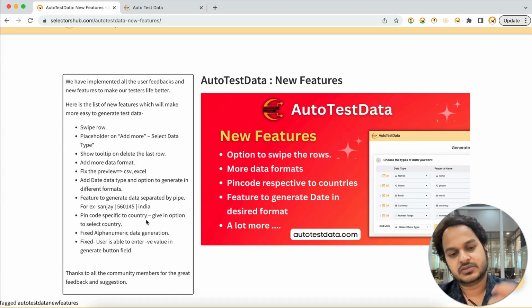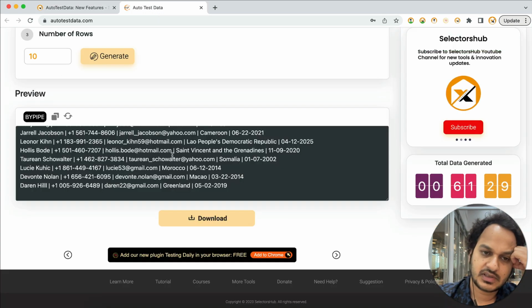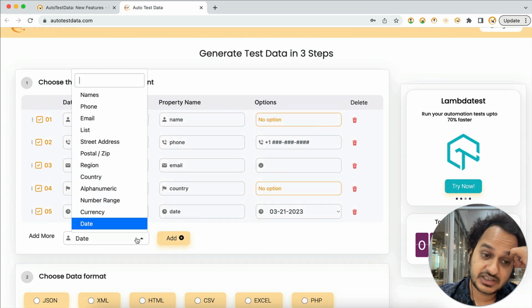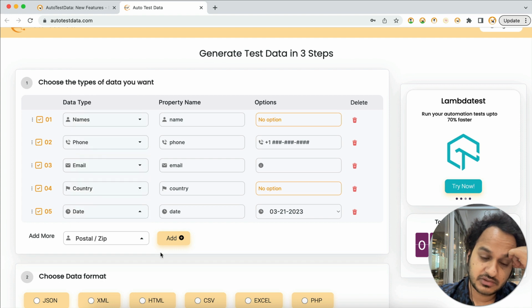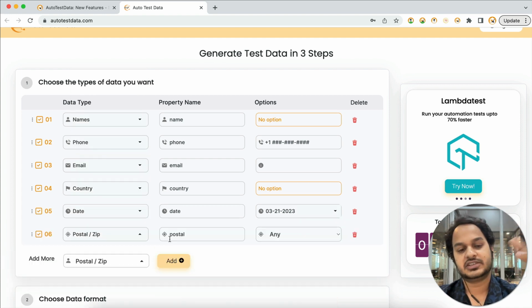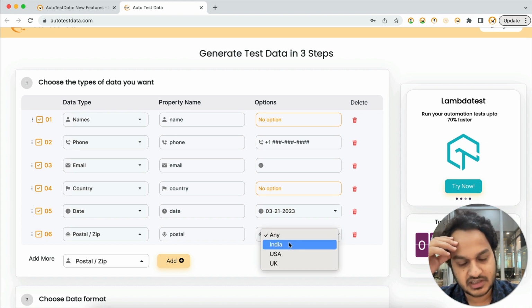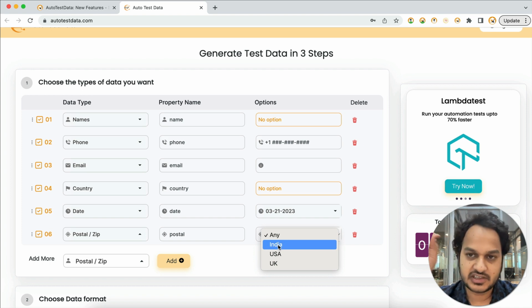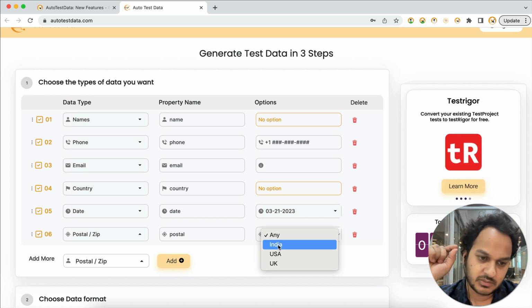Pin code is specific to country. Earlier we had the option, if you select here, postal code or zip code. By default it was generating for any country, but now we have this option. This is again a community feedback: if you want to generate India-specific postal or zip code, or USA or UK, you can select that.